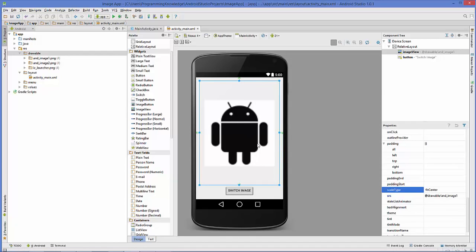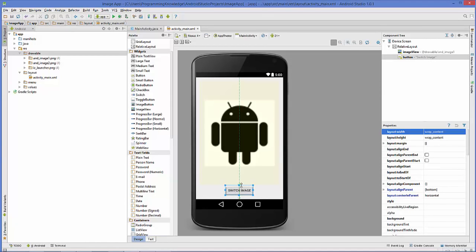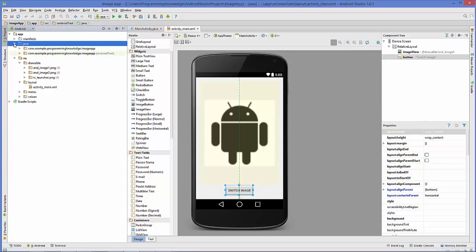Okay, so now what I'm going to do is add a click event to this button, and we are going to choose the second image using this button. So we are going to make an app where, whenever users click this button, it is going to change this image again and again and again.